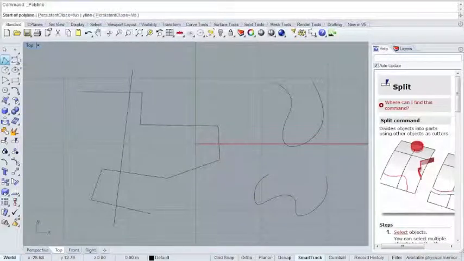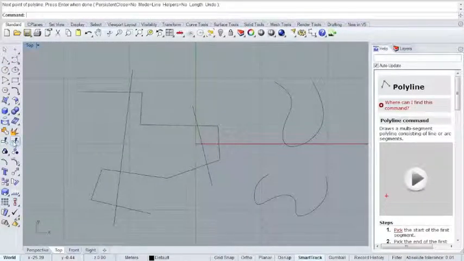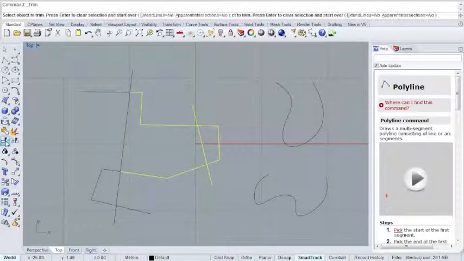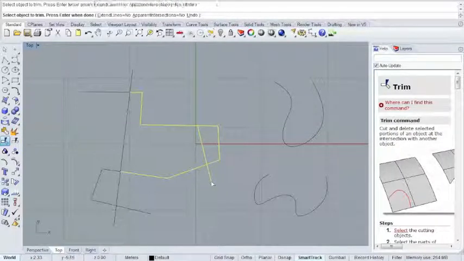Another operation we can do, I'll draw another line here. It's the trim. If I select those two and click on trim, it tells you select object to trim, press enter to clear selection and start over. So we just want to select where we want to trim. If I want to trim this, I click it. If I want to trim this, I click it. So now I have it trimmed. It's pretty easy and obvious.